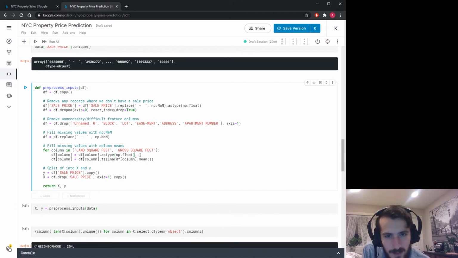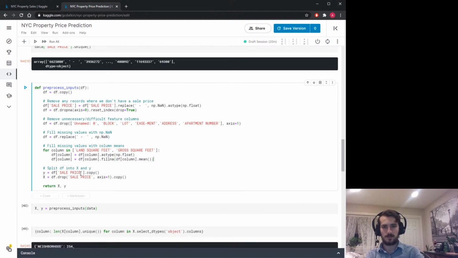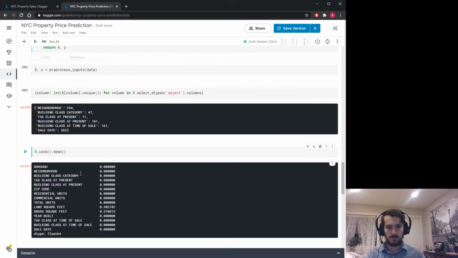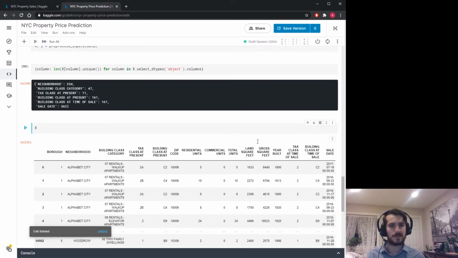Okay, I guess we could combine this into one. I'm not going to do that. I could just take this and put it over here, but it's nicer to see them as two different statements. Okay, so let's see how that goes. Okay, so we have no more missing values. You can see we're done with missing values.